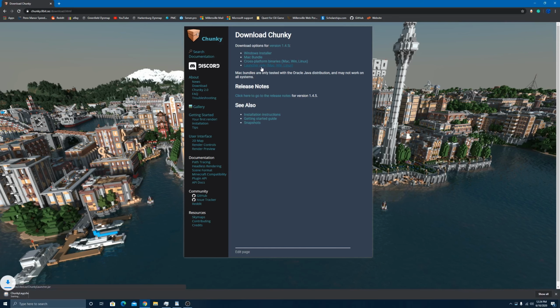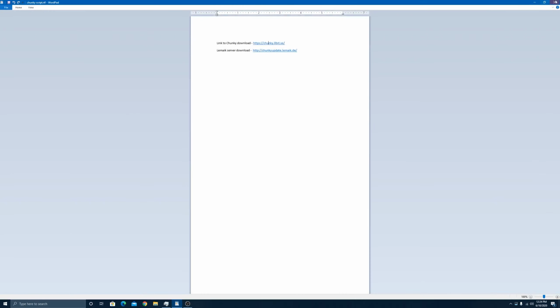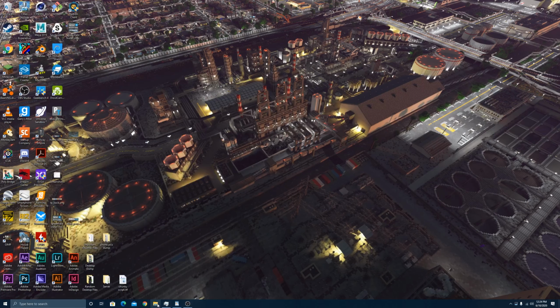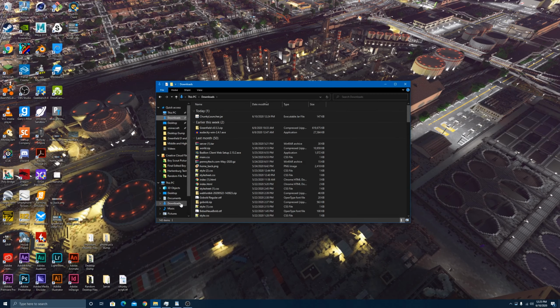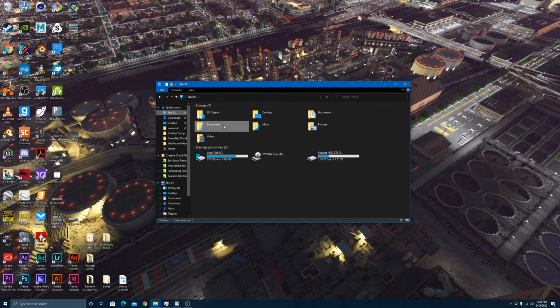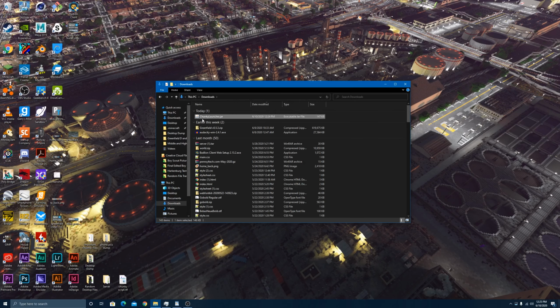So we're going to go ahead and download that. It will download as a .jar. Windows doesn't like those, but you can go ahead and keep it. It is safe to keep. And we're all done on this page. Next up, we're going to go ahead and head to our downloads folder, which is right here. If you don't know how to get to that, just go ahead and go to This PC, Downloads, and then right there is the Chunky launcher.